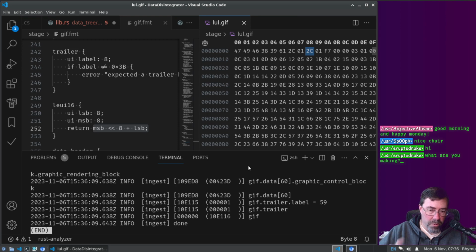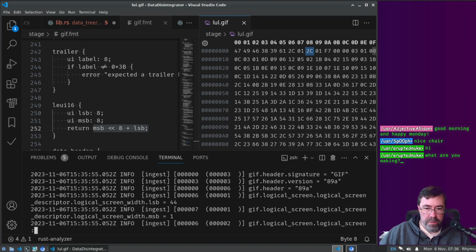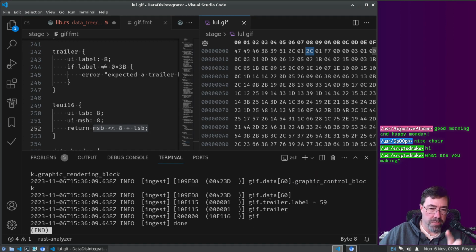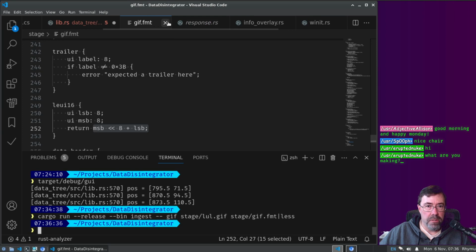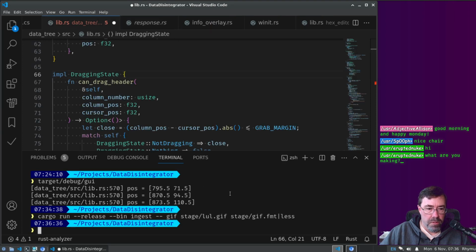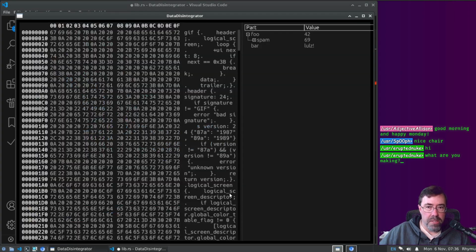So when I get this into the GUI, we'll have things like a row for header, logical screen, and if you open up header, you'll see signature and version. And then you'll have a gif.data, and if you open that up, there should be 61 data blocks, and we could pick any one of them, and it would highlight where it is in the file. So that's what I'm working on. But mostly today, it's working on the GUI.